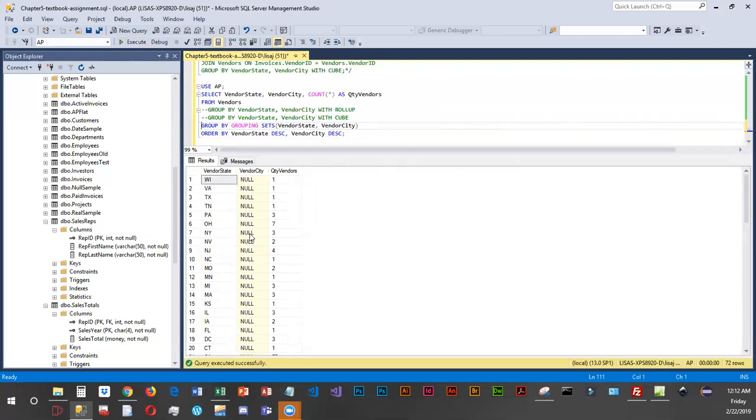So what we can do is say group by grouping sets, and we can say vendor state, comma, and then in parentheses, we're going to say vendor state, comma, vendor city. Okay, so it's going to group by the state, and then within the state, it's going to group by the city, which is actually what we would prefer. So we're going to execute that.